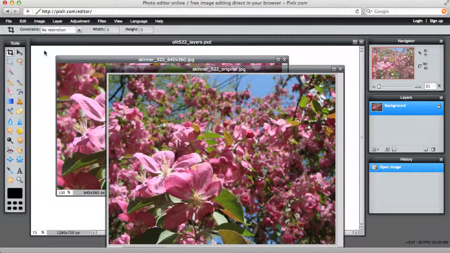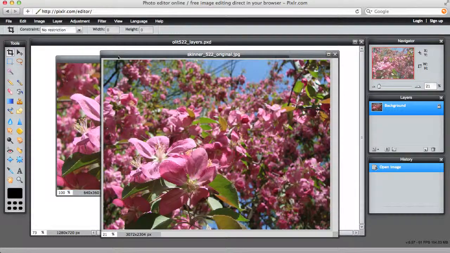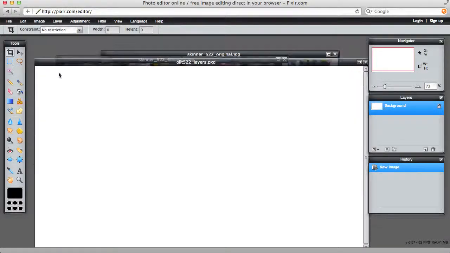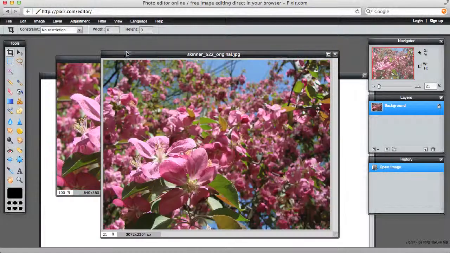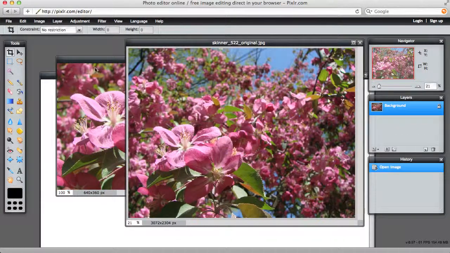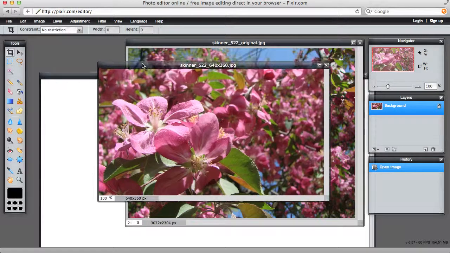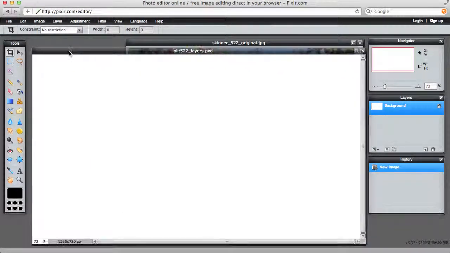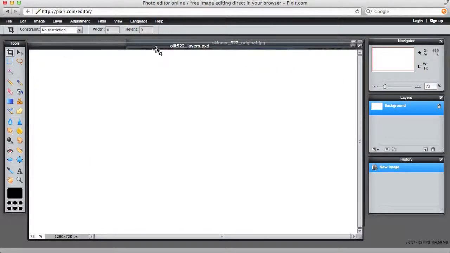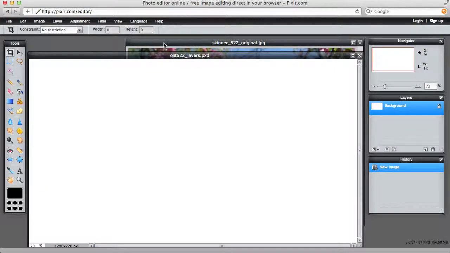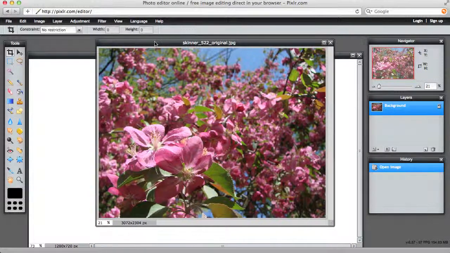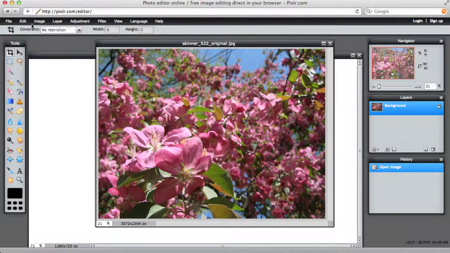Notice that I can have 1, 2, 3 different image documents open, and when I select them, they come forward in my workspace. So you can manage multiple projects in the same workspace.